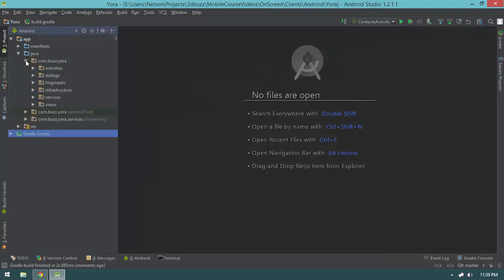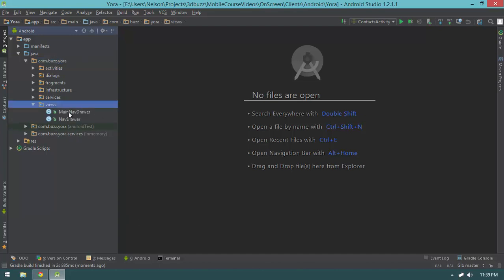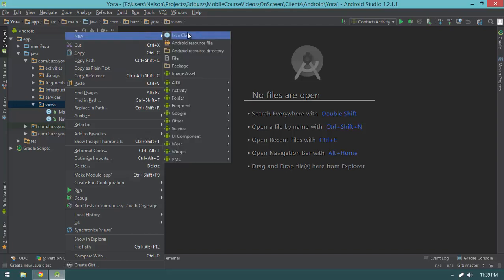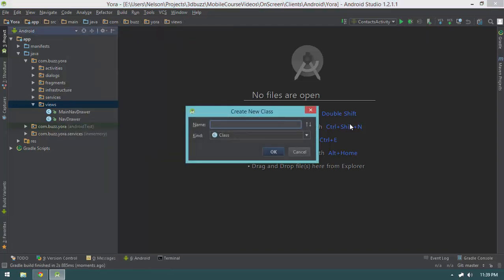Okay, so on our package, inside of my views namespace, I'm going to create a new class. We're going to start off with creating the adapter, because the adapter is going to be pretty straightforward. It won't be that much different than any of the adapters that we've seen up until this point, although we do have the addition of loading in an image.